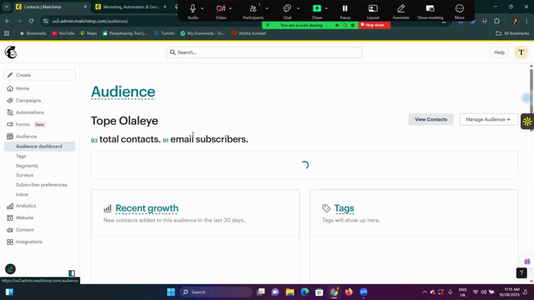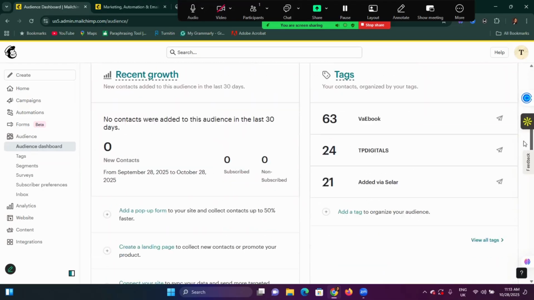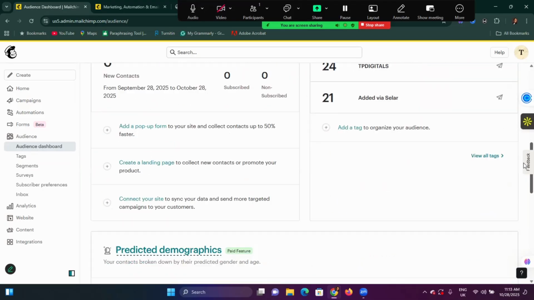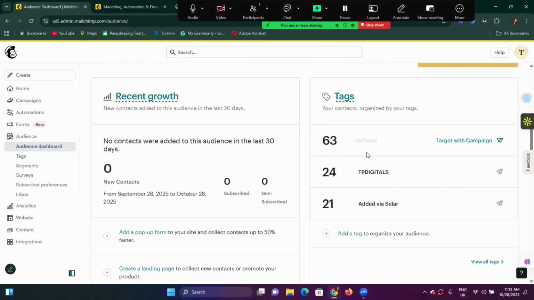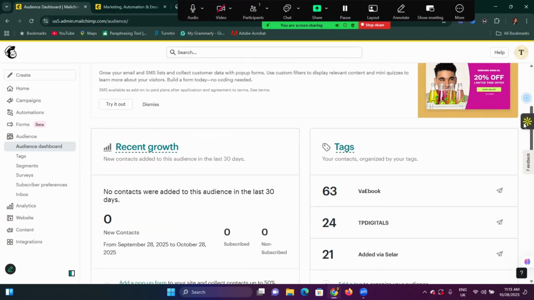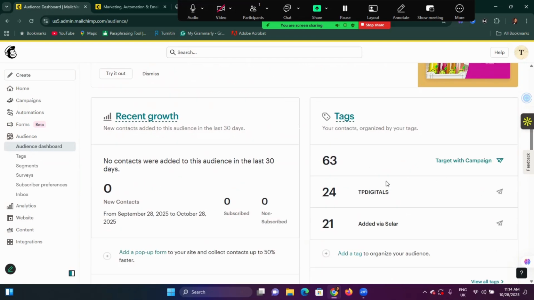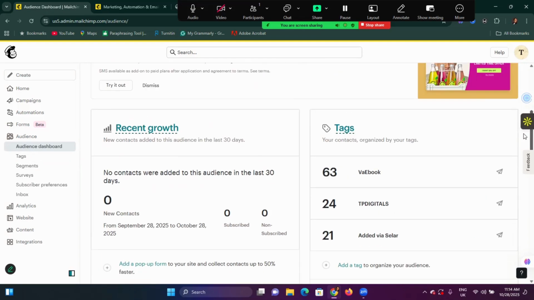The audience dashboard is just like a quick view of what you can see. You can see the total subscriber list in this is 93. You can see the number from here, and you can see the number from here. These emails are coming from different sources, and you can see the sources.